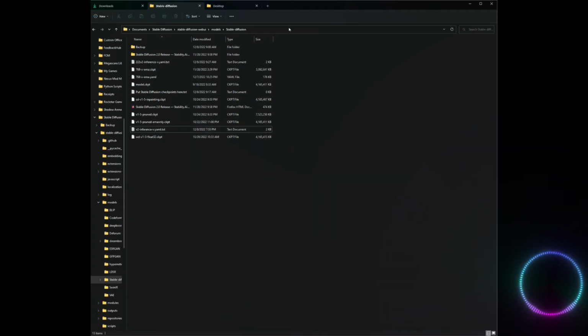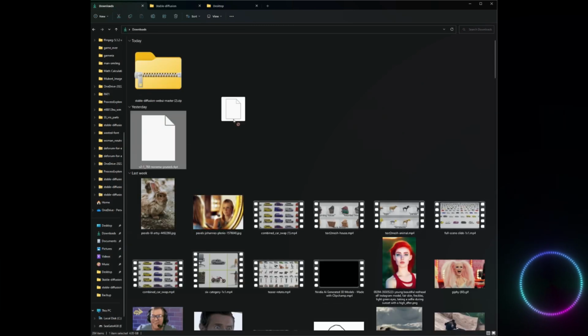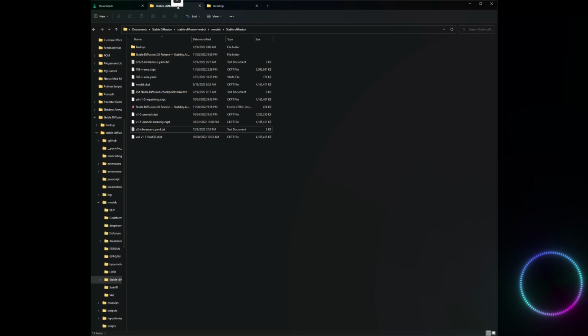But before we do that, our download for the checkpoint file should be done by now. So I'm going to grab that and throw it into the stable diffusion models folder. We're going to do that now because we're going to need the name, because the name on the checkpoint file has to be exactly the same as the one in the config file.